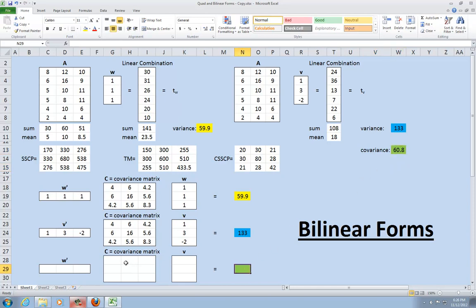But how do we do that? Well, to obtain the covariance between two weighted sums, the covariance matrix of the original variables is pre-multiplied by one of the vectors of weights and post-multiplied by the other. So we're going to have W here, 111, and 132 here.